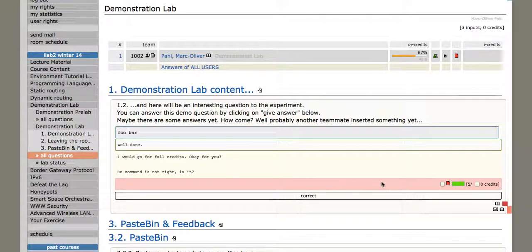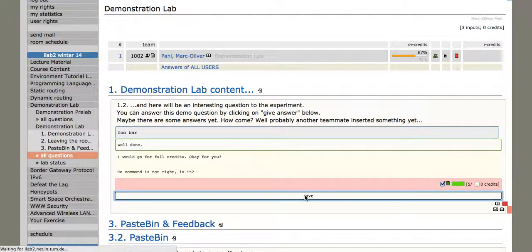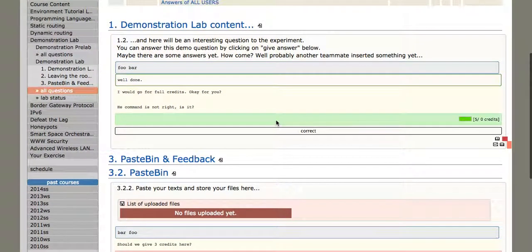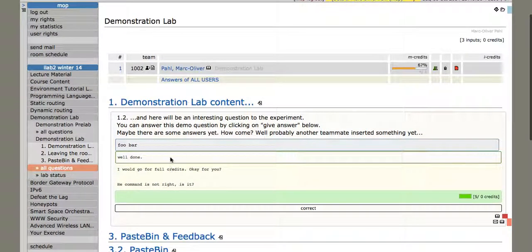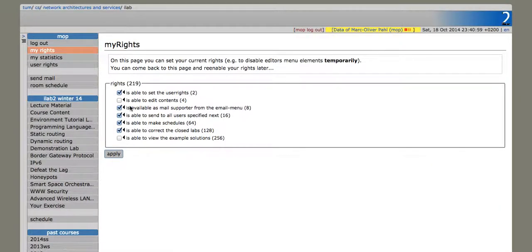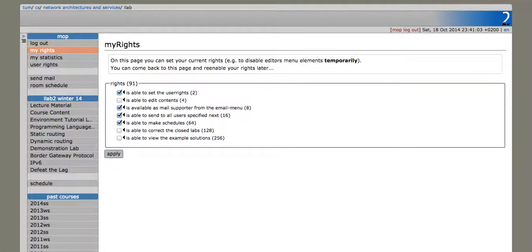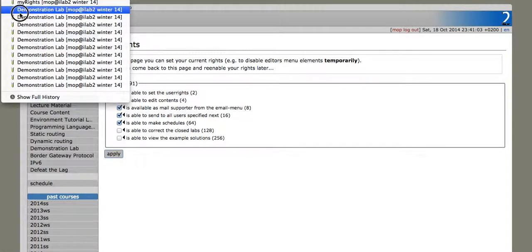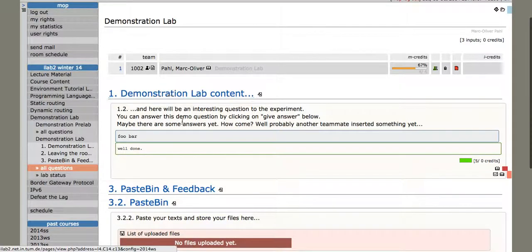Okay, so now let's set it visible for the user. Okay, so now the question is visible for the user, and now let's check what happens here. So I'll change my rights so that I'm not corrector anymore but user. The one I was correcting was myself, so now I go back, and as you see, I only see the comment here that was intended to be seen by me, and the corrector's comments are not seen here.